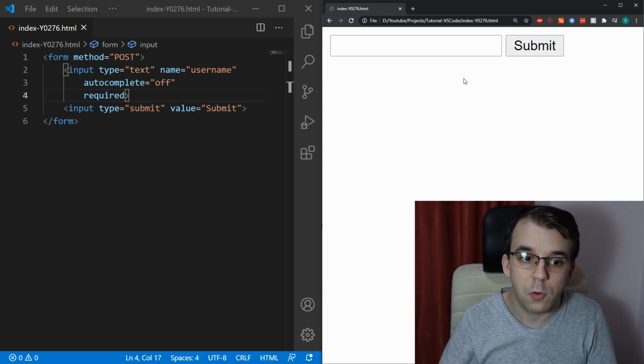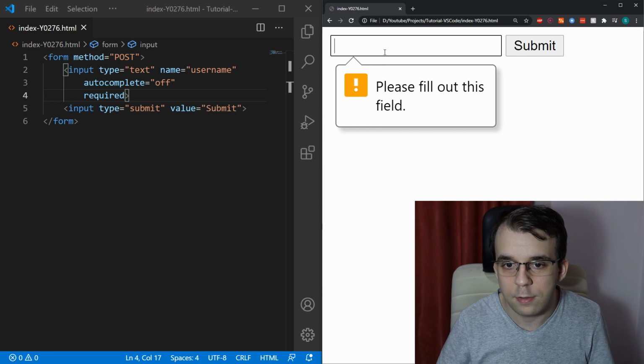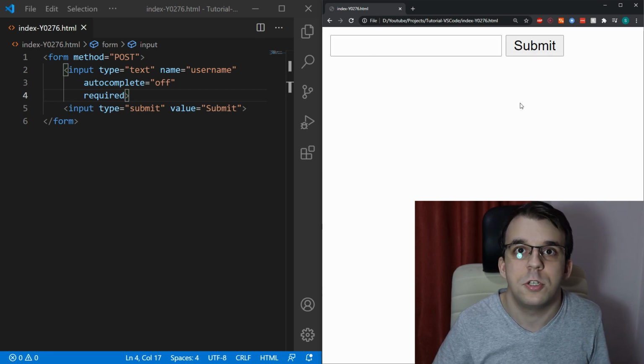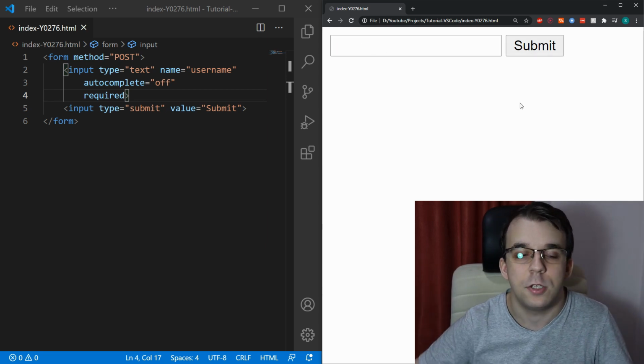So here we just have the required attribute. It works as we expect, and if I type in something, it's going to refresh the page and send the information down the line.